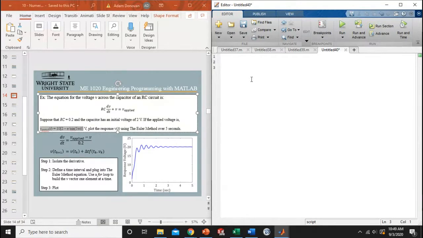Again, I'm going to use a sub-function. I don't want to save this as a function file necessarily because I'm not going to use it outside of this script more than likely, or these two scripts, and I don't want to clutter up my folders. So I'm just going to create a function, the same function I was creating before, where v dot, or dv dt, is equal to my voltage function, f of t, v. Now I know my dv dt equation is right here. It's going to be dv dt equals v applied minus v, divided by 0.2.